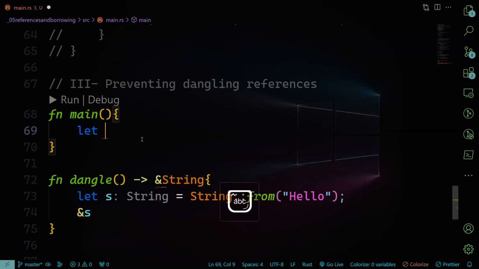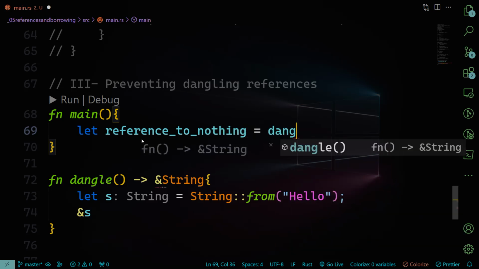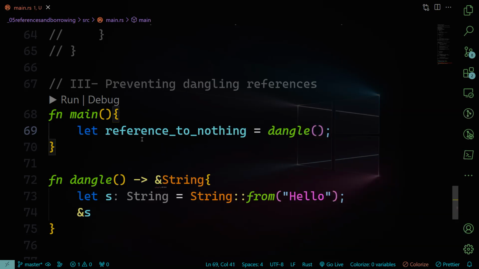So let me go ahead and create a variable. I'm gonna call it reference to nothing. Okay, and that simply is going to be equal to the dangle function. So that function dangle attempts to return a reference to a local variable which is s, which is allocated on the stack inside this dangle function.